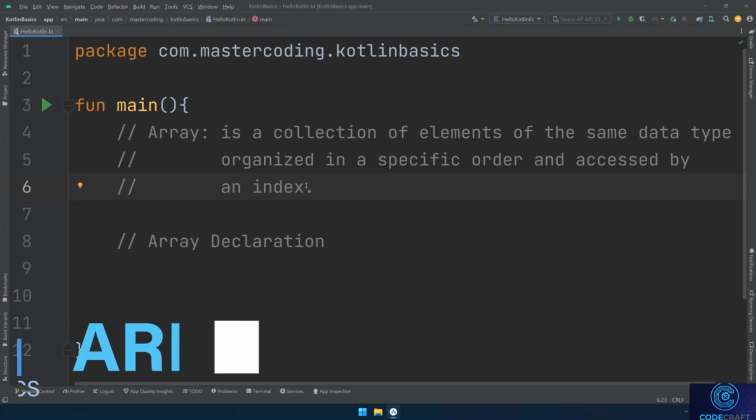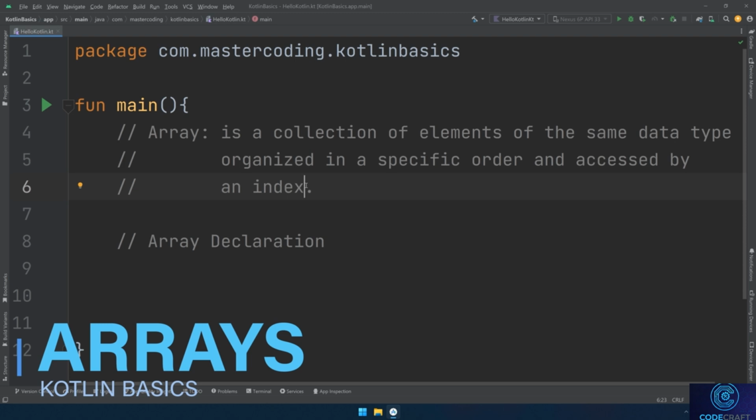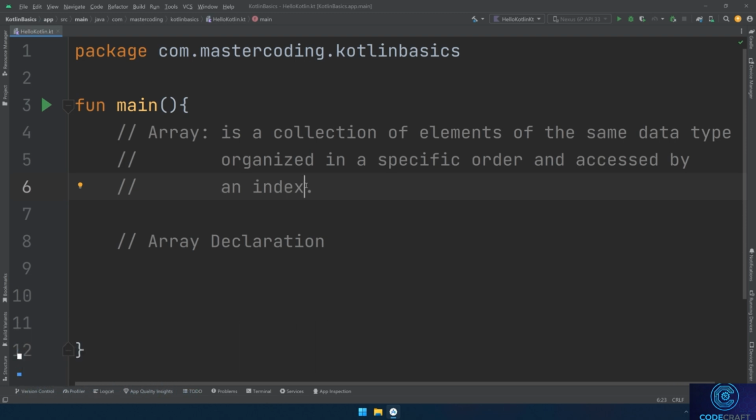Welcome back. In this video, we're gonna talk about arrays. An array is a collection of elements of the same data type organized in a specific order and accessed by an index. Arrays provide a convenient way to store and manipulate multiple values of the same type. You can declare an array using the arrayOf function or the array constructor.